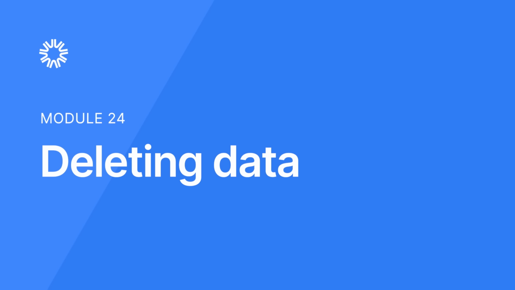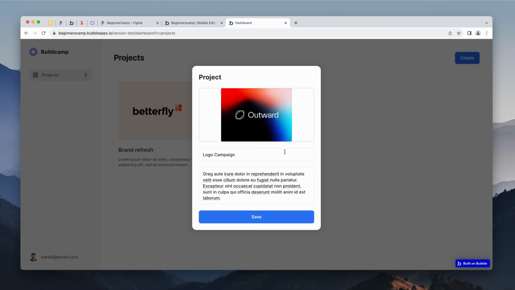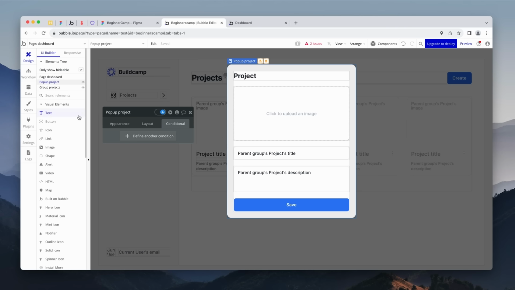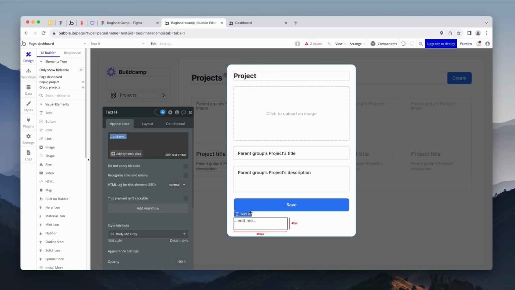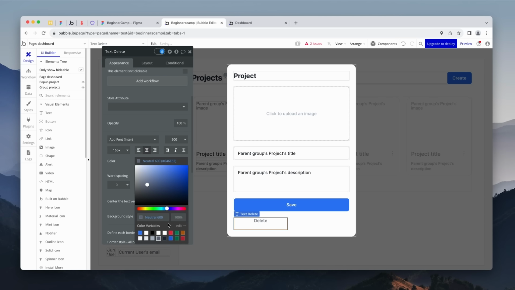Okay, so how do we delete? So it would be a similar thing. So we would start with pushing data into the pop-up, and I'm going to do this. I'm going to take some text. I'm going to drop it beneath the save button. I'm going to say delete. Okay. I'm going to detach the style, put that in the center. I'm going to change it to red, red for danger. Okay, red for destructive. It's got to be red.